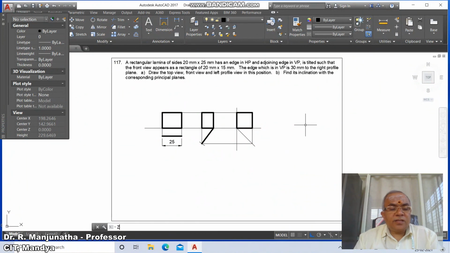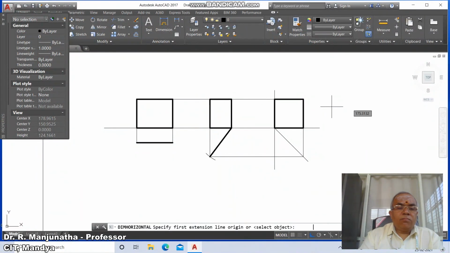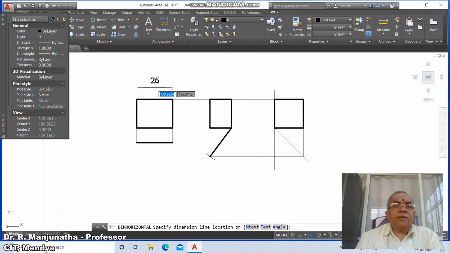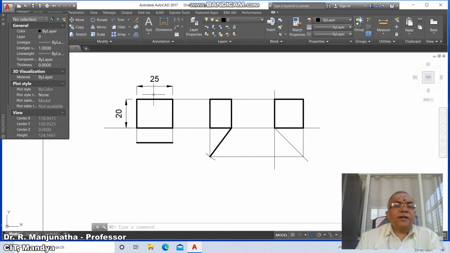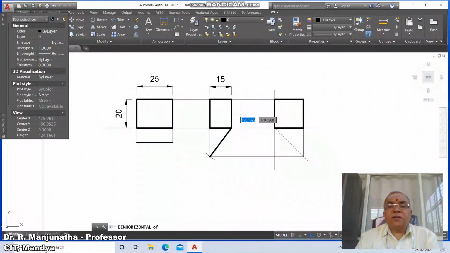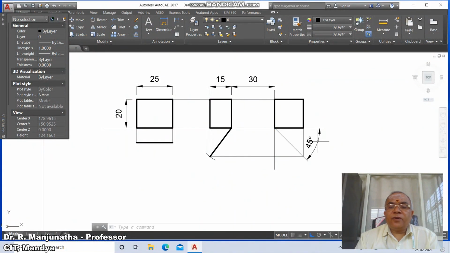Now once you get this, we go for the dimension. Go to dim horizontal, select this line and take this as 25 mm, and similarly dim vertical, select this and take this dimension as 20. Then again dim horizontal, select this line and take 15 mm. Then dim horizontal, take intersection of this and the end point of this, and take this dimension as 30. Then dim angular, select this line and this line, it will be 45 degrees.